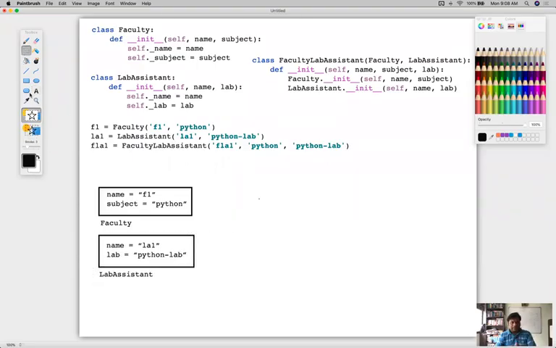probably you can easily identify them with their different members. So that's a name and subject for faculty, and a name and lab for lab assistant. Now when we go for faculty lab assistant, that's a completely different class. You see what happens here. Whatever class you have created here, that's a faculty, we'll just bring it here. And another one, that's lab assistant, I'm going to bring it here too.